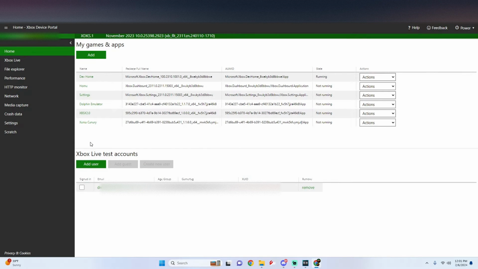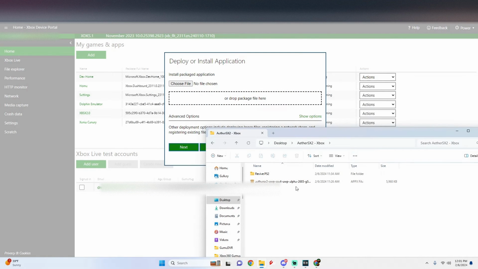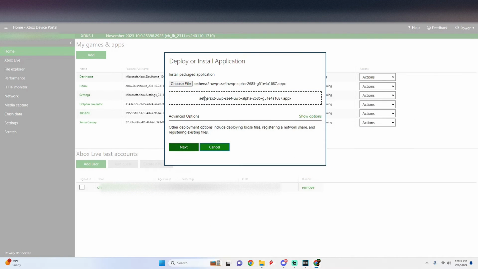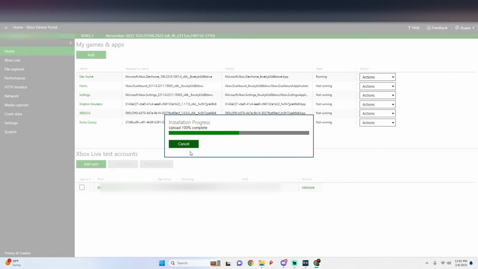Alright, bet. Once we're at the access portal, all you gotta do is underneath My Games and Apps, click on Add. And all we're gonna do is simply drag and drop that Aether SX2 file that we have right into it. And then click on Next. It's gonna ask you to choose any necessary dependencies. There are no dependencies for this app, so simply click on Start. And then just give it a moment until it fully registers. And then click on Done.